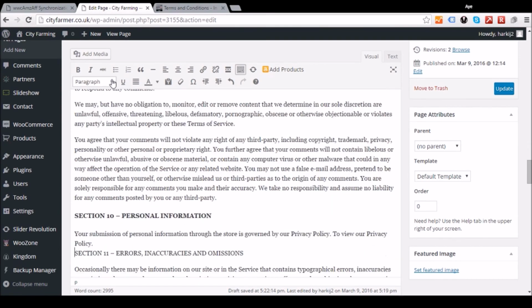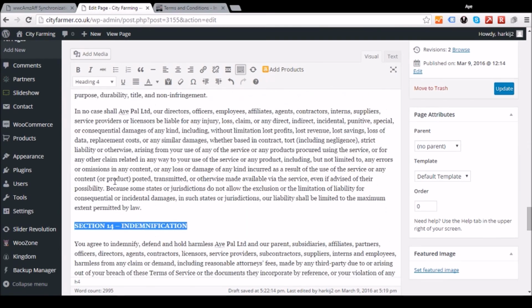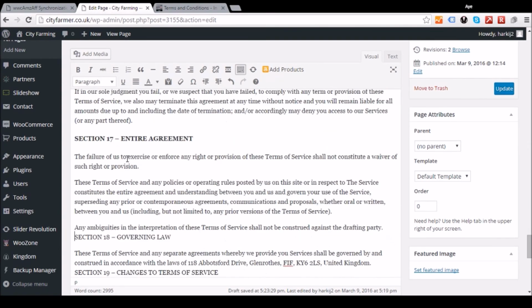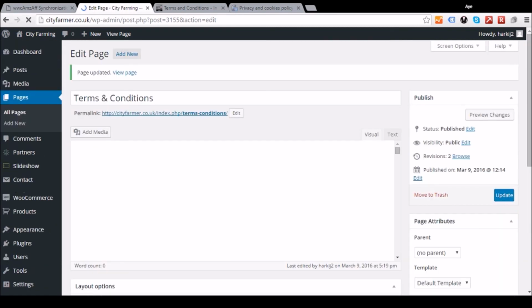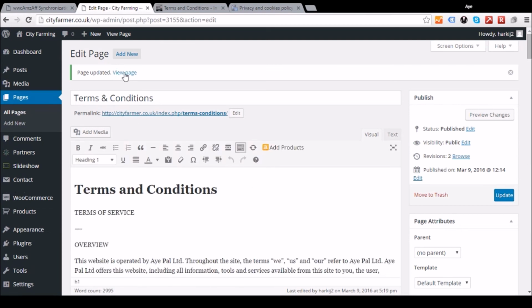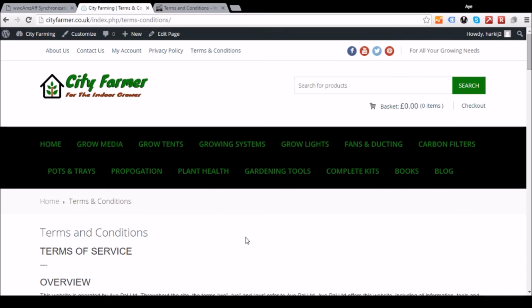And the reason I didn't cut the video is because we're going to be doing something at the bottom here. Okay, so once you get to the bottom, you're going to want to change the post title to no, and then update the page. And then it'll take you back to the top, and we'll just click on view page. And there you go, there's some terms and conditions.